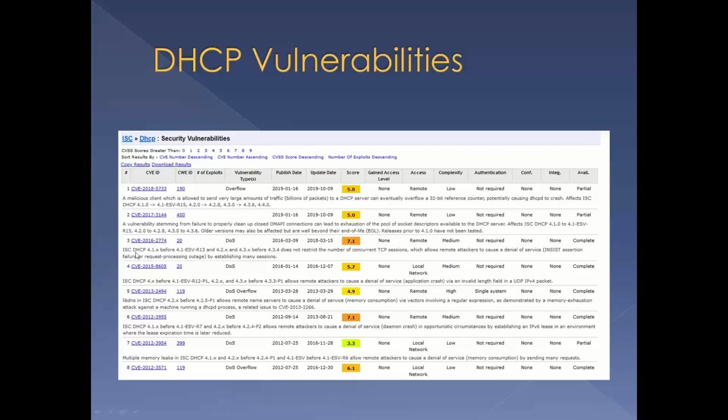You can see, for instance, here we can read it says the ISC DHCP 4.1.x through this does not restrict the number of concurrent TCP sessions, which allows remote attackers to cause a denial of service by establishing many sessions. So this is essentially what we're talking about. This is an exhaustion attack against the DHCP server, and they give it a score of 7.1. We have another one here, also a 7.1, that allows remote attackers to cause a DoS in opportunistic circumstances by establishing an IPv6 lease in an environment where the lease expiration time is later reduced. These are some of the attacks that can be used against DHCP.